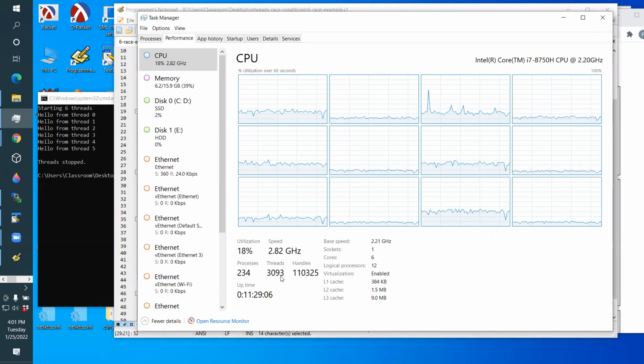Even though there's 3,000 threads, probably 2,985 of them are not doing anything right now. Well, actually, probably right now there might be a few dozen threads running. See, the machine's using 18% of its CPU utilization. Probably a few dozen, maybe even a few hundred of those threads are running, but nowhere near 3,000 of them.